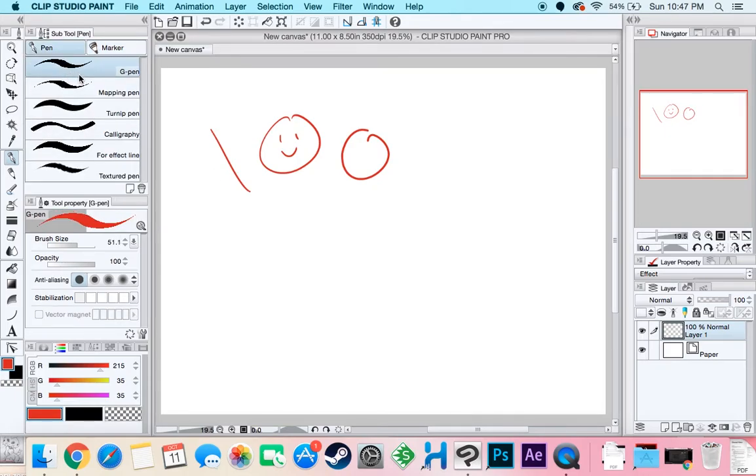Also, when you select a new pen, this little box shows up. Then you can change your brush size, your opacity, your anti-aliasing, which is how jagged or smooth you want your line to come out, and your stabilization. For your brush size, you can see right now I have it at 51 for the G pen. It's usually pretty small. If you make it big, you'll have bigger lines. Opacity is how transparent you want it to be. If it's 100%, then it's totally opaque, but if you change it down to 52, you can see that it's less opaque. It becomes more translucent.